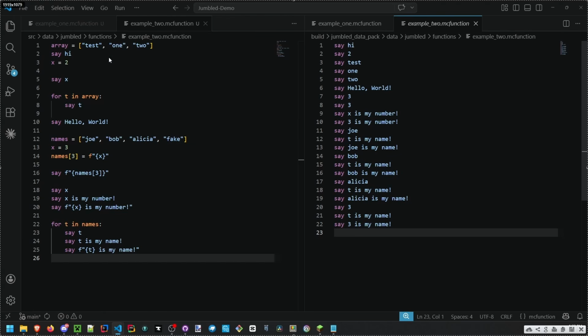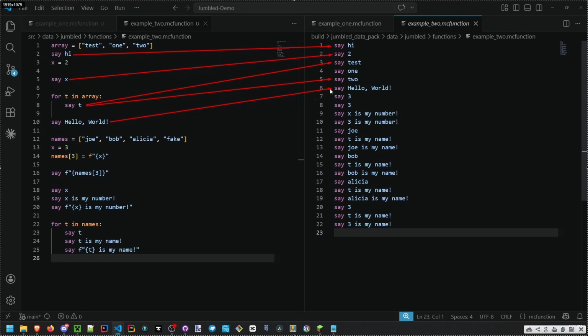We define an array of strings, we say hi, we define a number, we say that number. For every string in our string array, we say those strings, test1, 2. We say hello world. Now we have 4 fake names. We change the value of the number that we defined earlier, and then we change the index of our fake name to be our new number. And then we use that updated fake name in a say command, and we say 3. Then we do a say with the value of our number again, which is also 3.